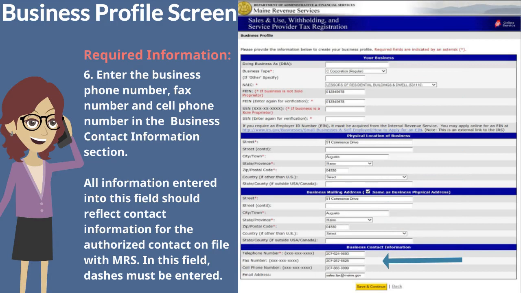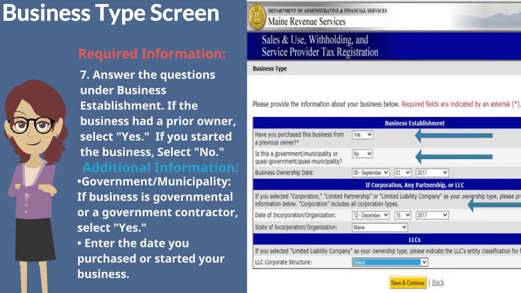Continuing on the Business Profile screen, fill in the following required information. 6. Enter the business phone number, fax number, and cell number in the Business Contact Information section. All information entered into this field should reflect contact information for the authorized contact on file with MRS. In this field, dashes must be entered. The next screen is the Business Type screen. Here, fill in the required information.